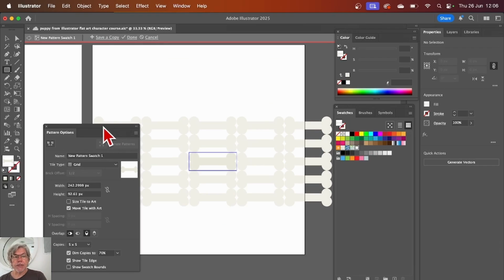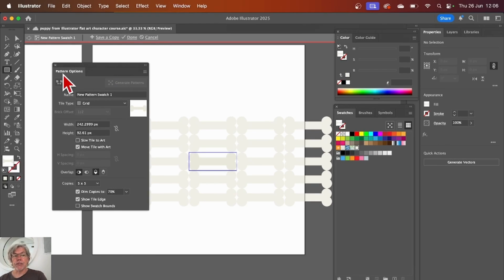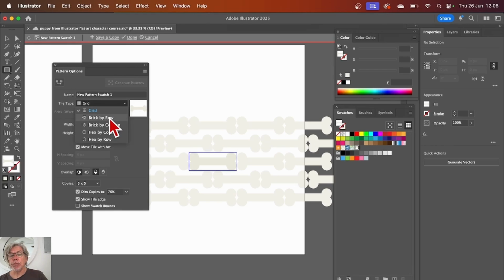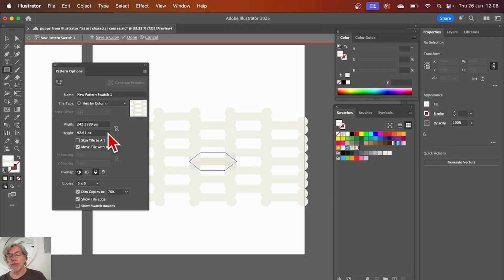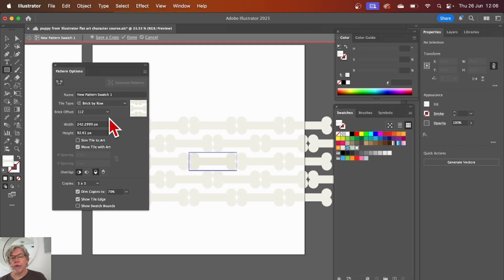Now the pattern editor has got some pattern options here. What I'm going to do is change this from a grid into brick by row, and that offsets them. You'll see we've got brick by column to offset them that way, or we've got hex which offsets them both ways. I'm going to choose brick by row over there.